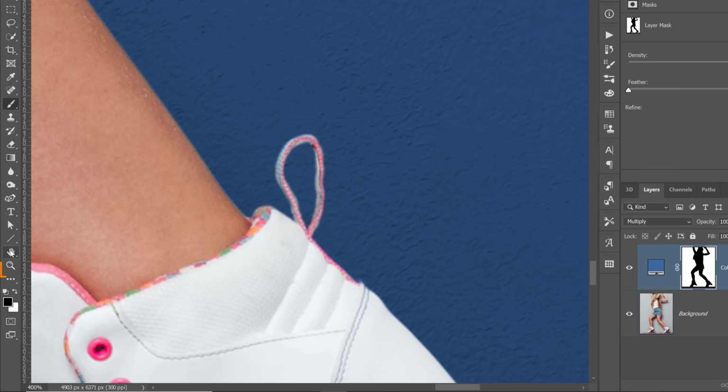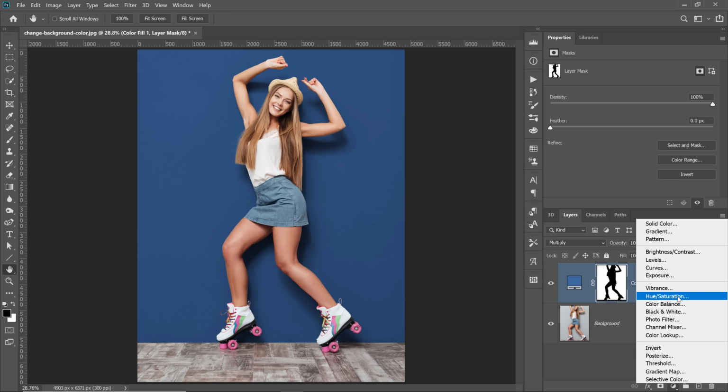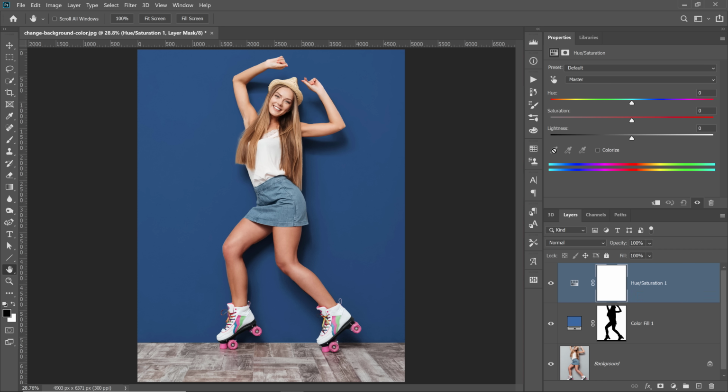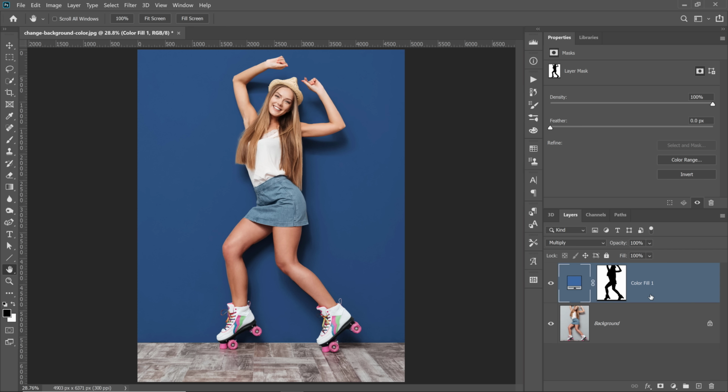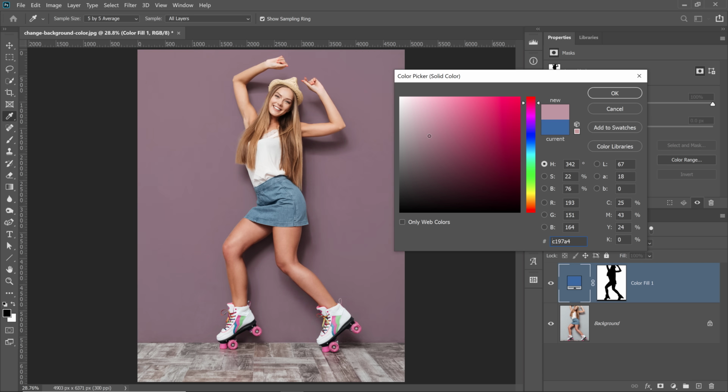I'll double click on the hand tool to fit the image to screen. Now you might be wondering why I use a solid color fill layer instead of a hue and saturation adjustment layer. Well, the reason is that the hue and saturation adjustment layer only gives me one slider to control the brightness of the image. And I am going to show you an advanced technique that gives you five control points for the brightness. But before I do that, I want to show you that you can double click on the color fill layer thumbnail and then adjust the color to anything that you want. Like so.